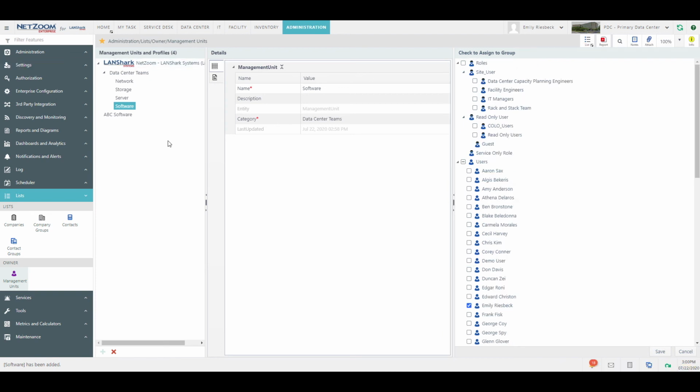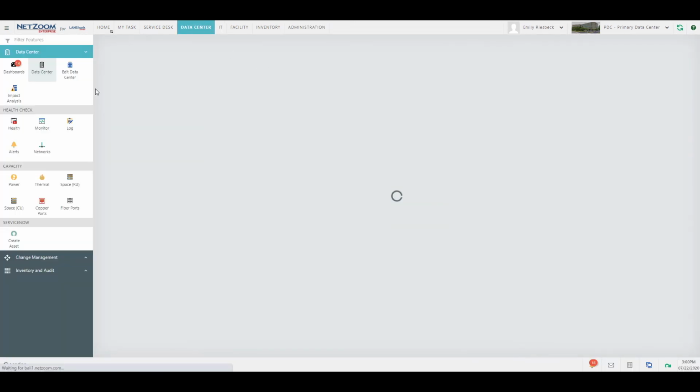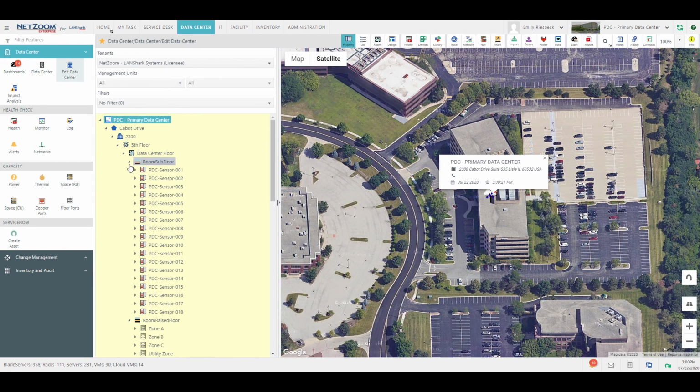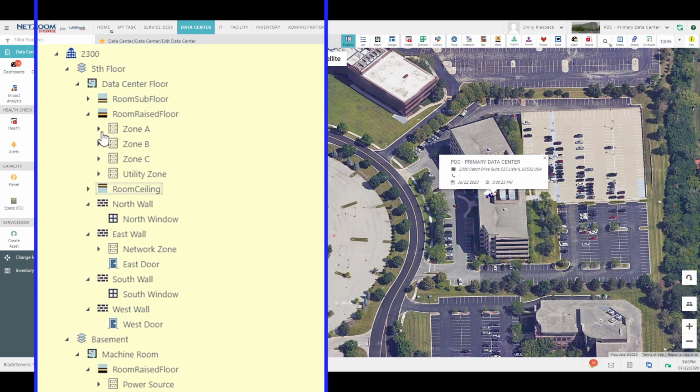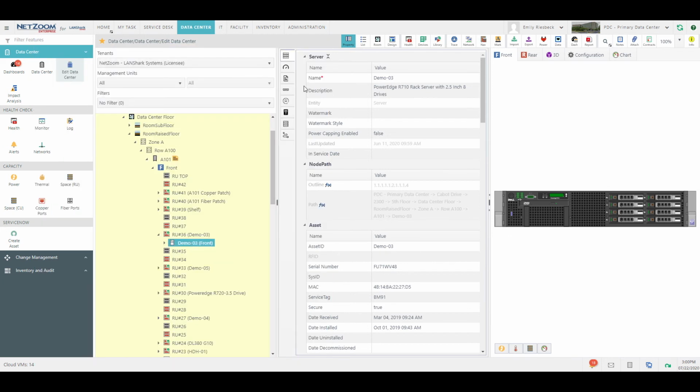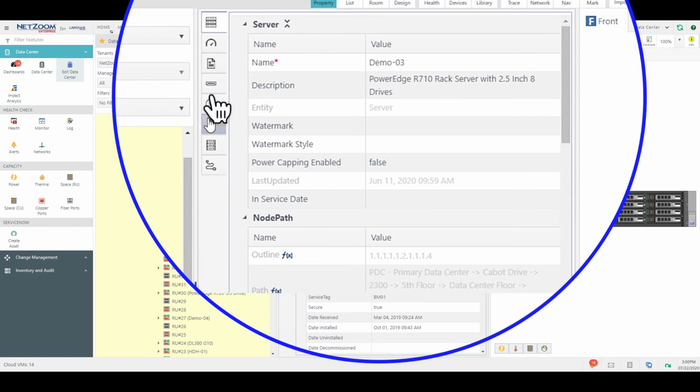Now that we've created our management unit, let's assign some devices to it. We'll navigate to the Edit Data Center feature. This will allow us to make ad hoc changes to our data center without prior approval. Select the device you want to assign to the management unit in the Infrastructure Explorer pane. Then, in the Properties pane, click the Owners tab.